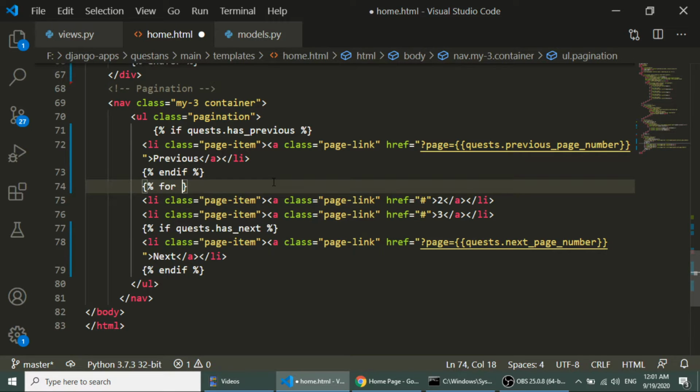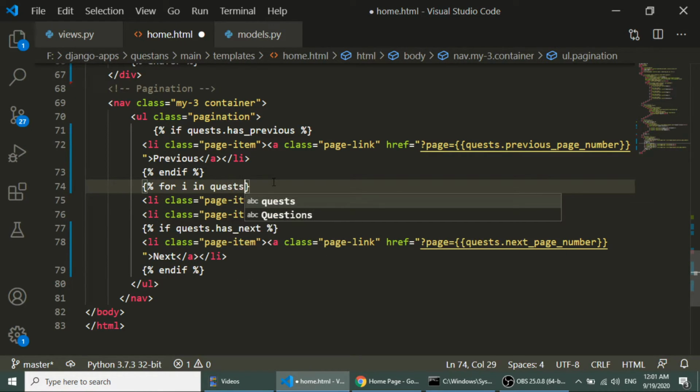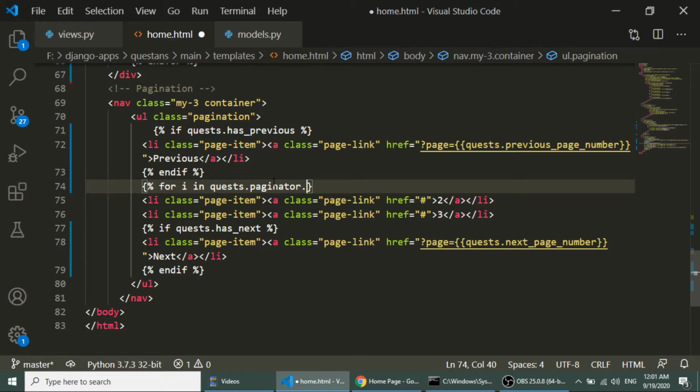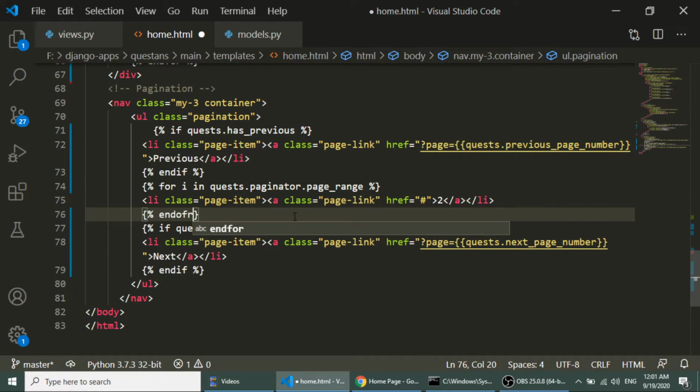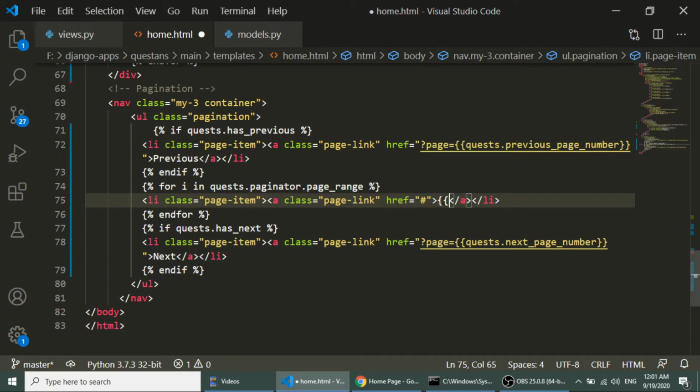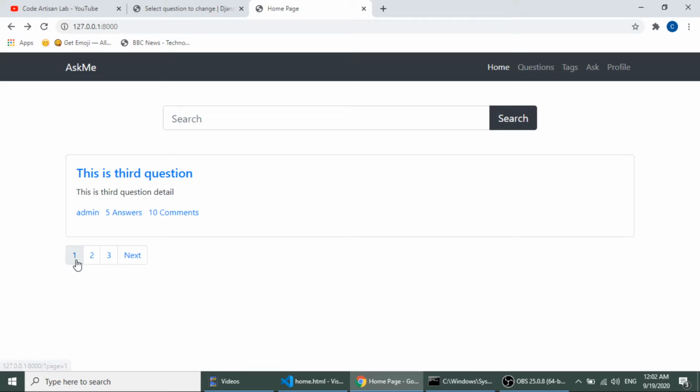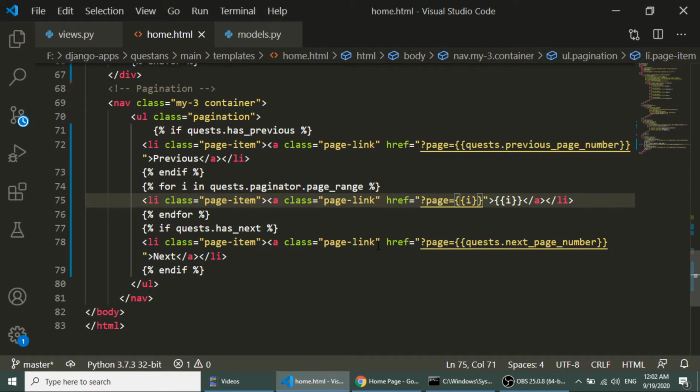So we will do this. We need to run the for loop for i in quests.paginator.page_range, and we will end the loop and for. And here we will pass the number, and we will also pass the pagination number. So here you can see we have 1 2 3.